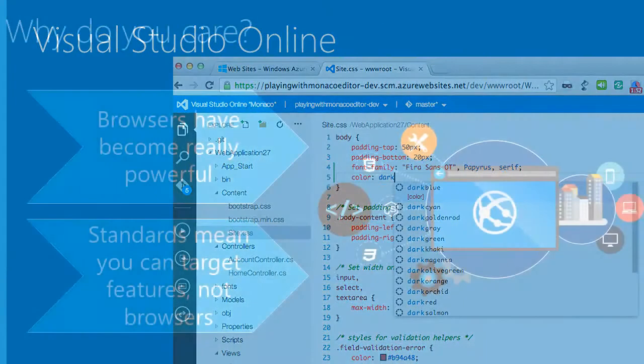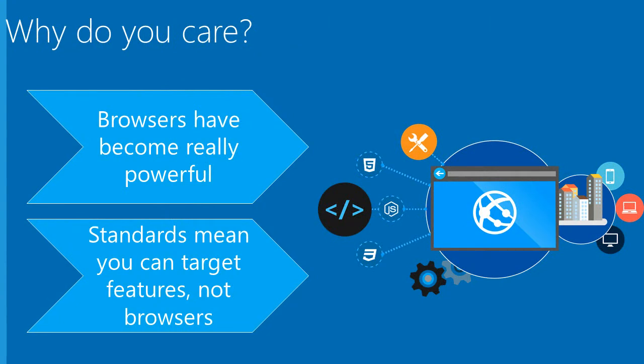We'll take another quick look at some stuff I skipped ahead. First of all, browsers have become very, very powerful. You can do quite a bit in a browser now that you would not have considered doing before. Also, because of these standards, if you develop correctly on standards, you can leverage that everywhere and not worry about specific browser support.